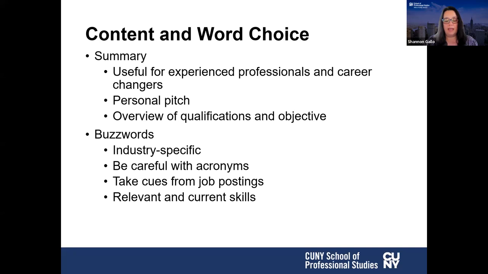The other thing that I'll add when it comes to these keywords is this is where it's very important that you have the most relevant, up-to-date keywords, taking your cues from job postings. Because if your resume is submitted for any online applicant systems, which we'll talk a little bit about later, it's important that those types of things match up with whatever is in that employer's system.